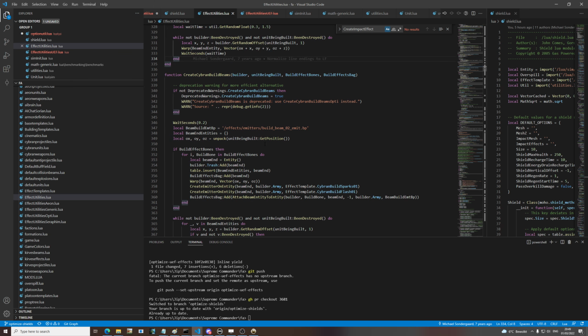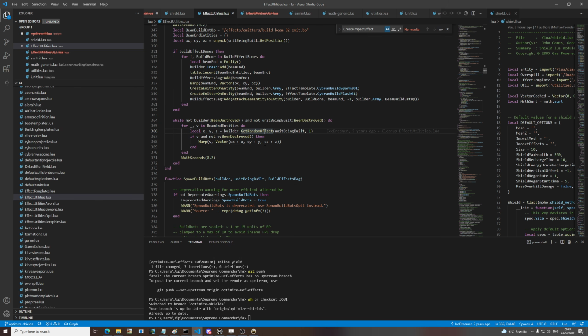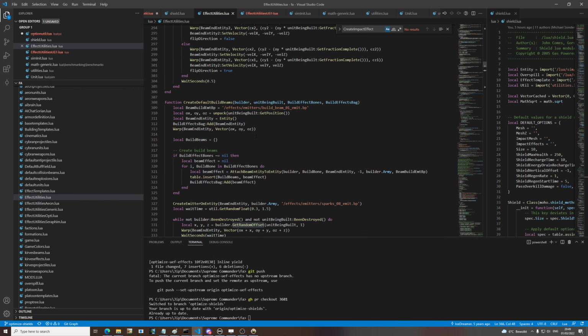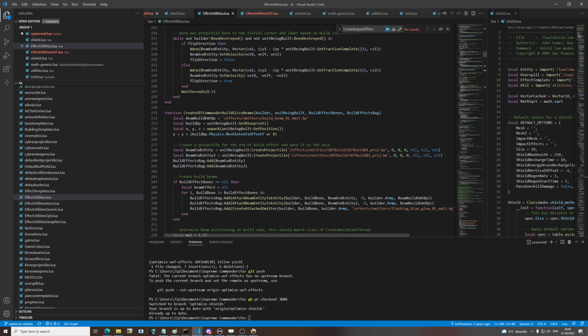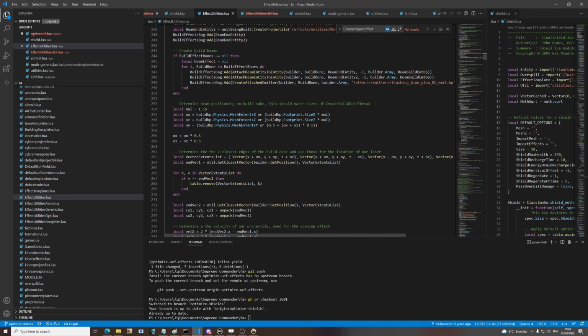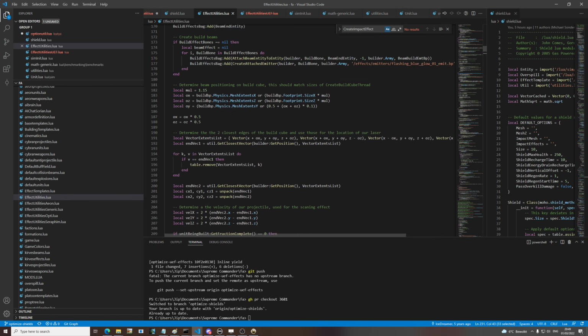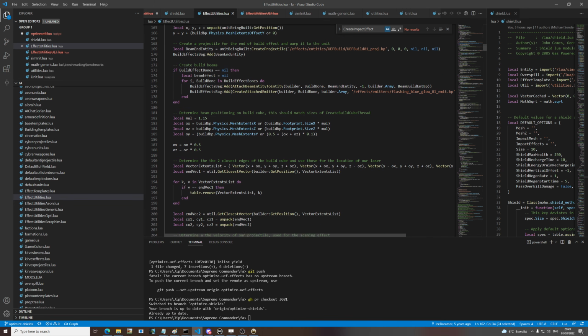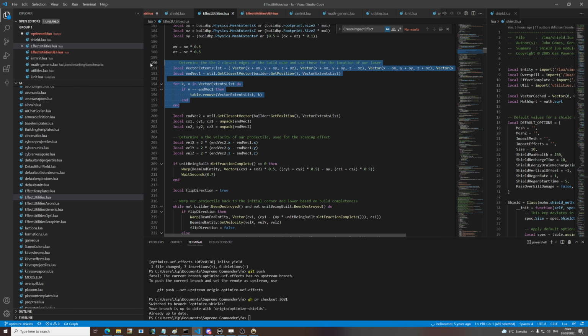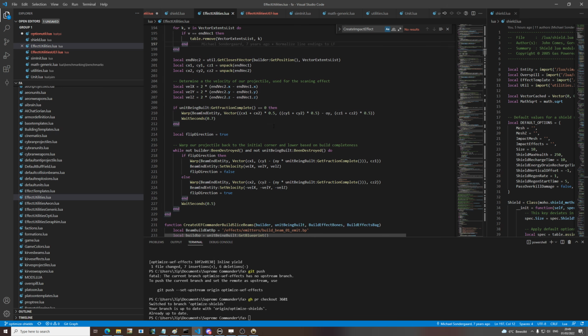Let's take a quick break here before I continue and quickly look at what's happening in this particular function and what we can change in it, because there are some significant things that we can change in this function.